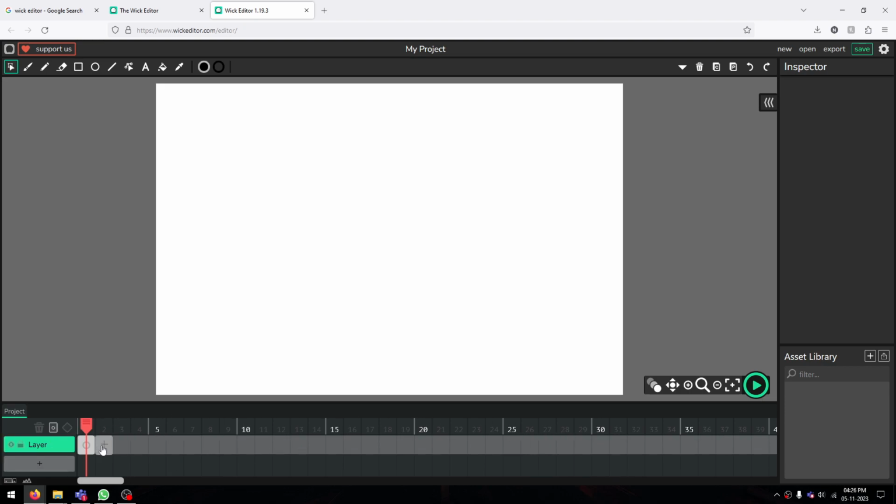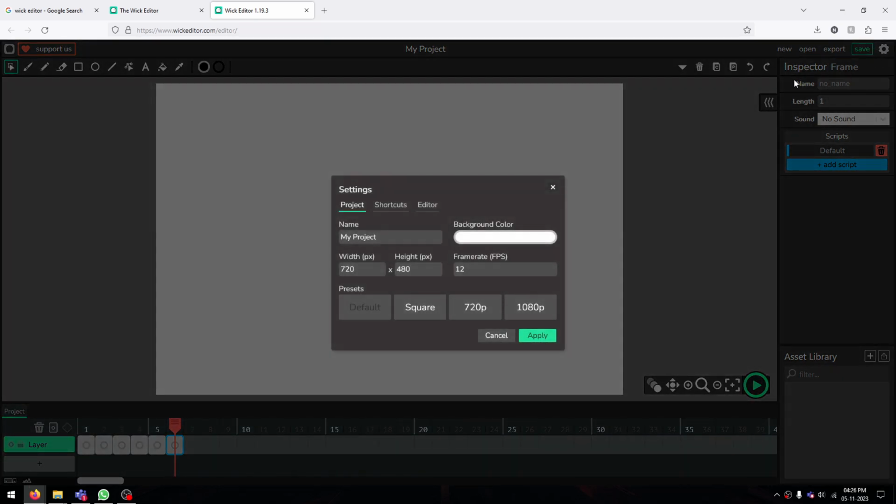In our layer, we can add as many frames as we want, right? And then we will draw in each and every frame. These are the frame numbers. This is the first frame, second, third, fourth, fifth. Another option here is the settings option. Here you set the background color of your project and the resolution of the project.